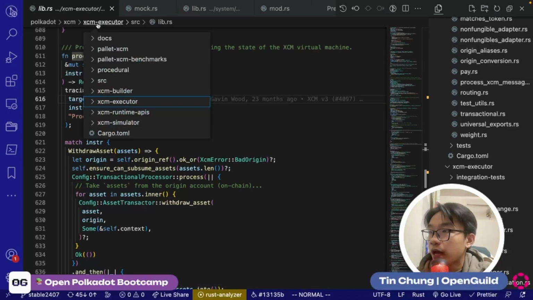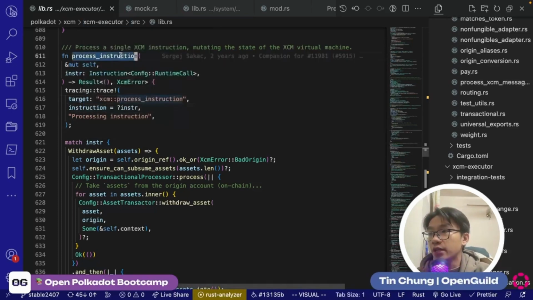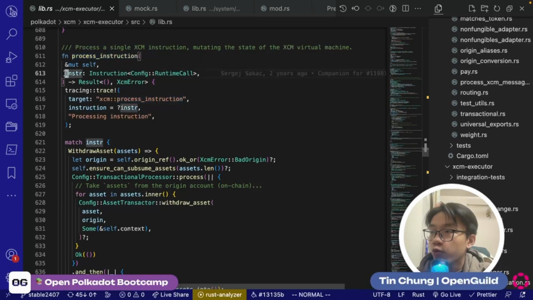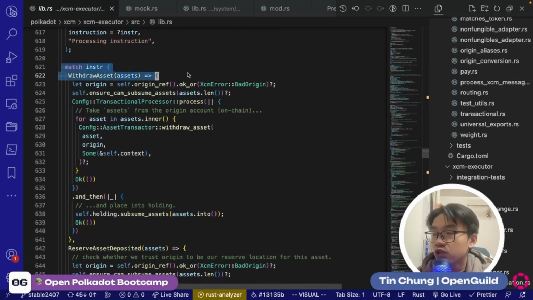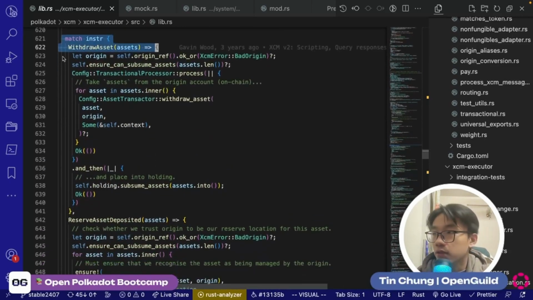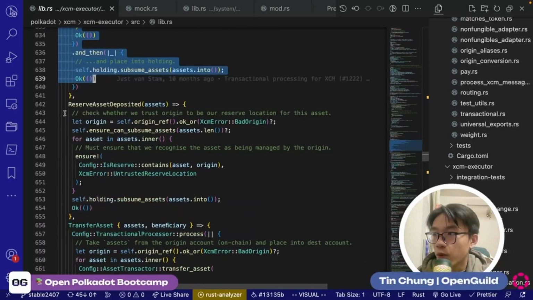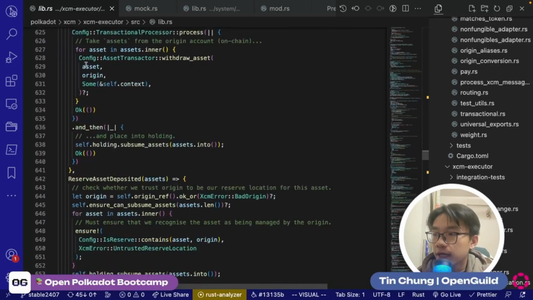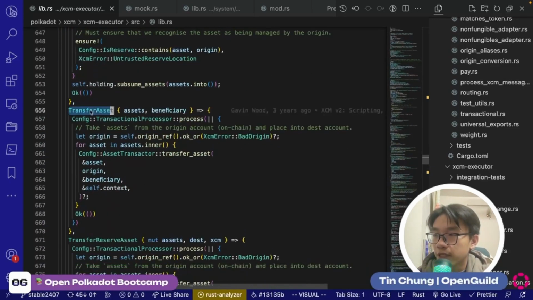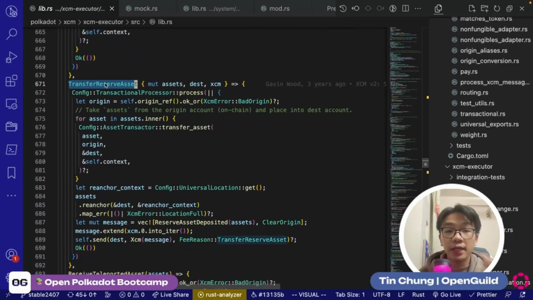The XCM executor has this process_instructions function, and you can see it goes through each instruction one by one, through the vector of instructions that we just looked at in the last minute. Then right here it matches each instruction with each order, and processes the logic one by one. You can see it processes WithdrawAsset, ReserveAssetDeposited, TransferAsset, and TransferReserveAsset. We're going to visit these instructions later when we learn about all the high-level concepts.